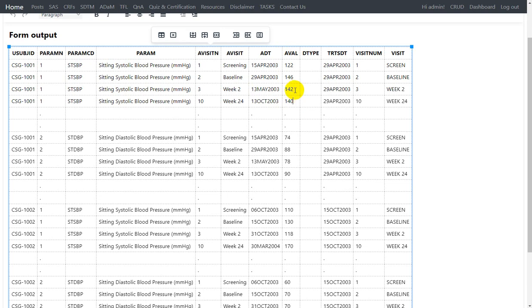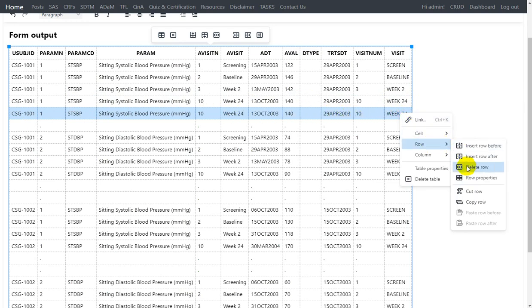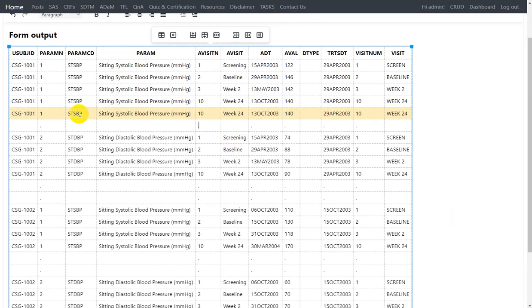Out of these two records, what is the minimum value? The minimum value is 140 when compared to 142. So this record becomes eligible for our minimum value seen during the post baseline period. Let us copy this over and also indicate it in a color. So this record has to be our minimum value post baseline period.